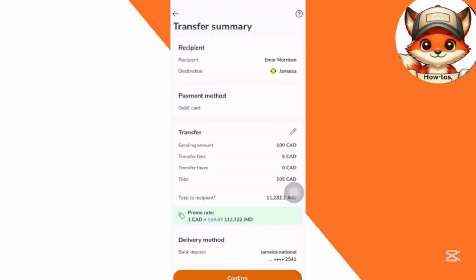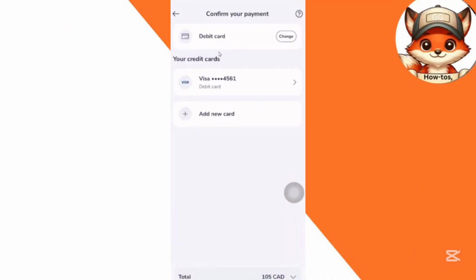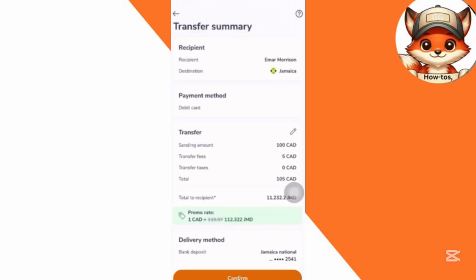Now here you can see all the transfer summary and you can make changes here. Like if I change the payment method here, I can do that. Now you can click on continue and your money will be sent from the sender's bank to the receiver's bank.